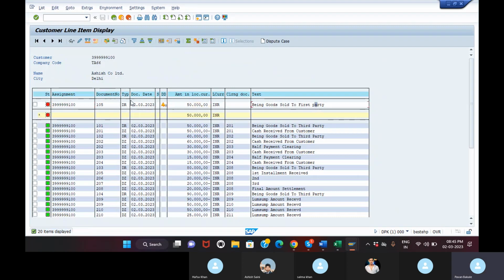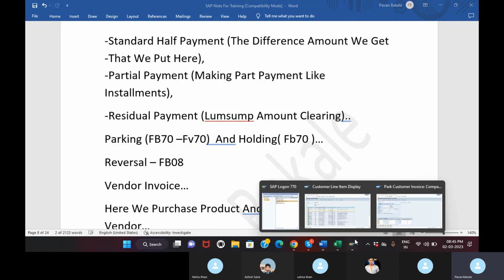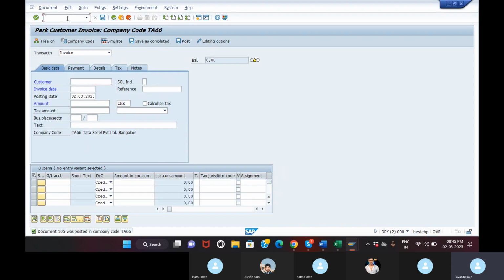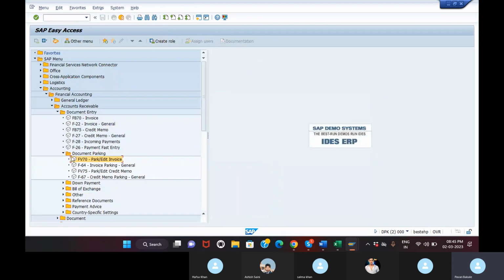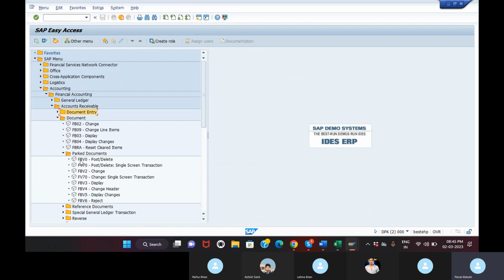This is how we do. This is called parking. And this parking we can repost from here also. I already posted from here. We can repost that one from here also. Document, park a document from FBV0. We can repost from here.